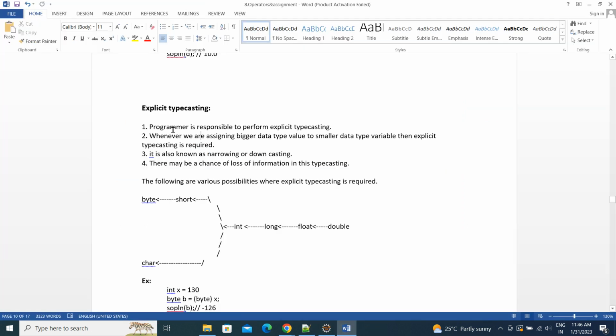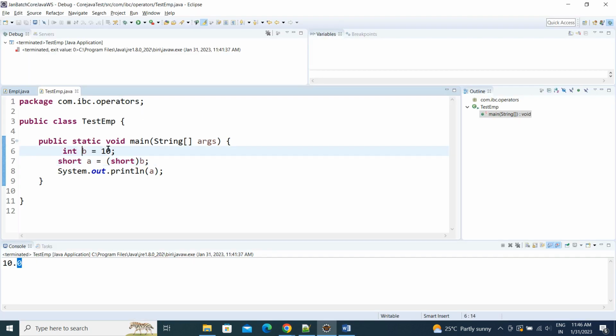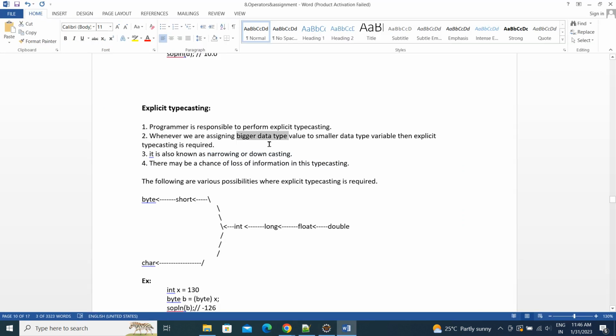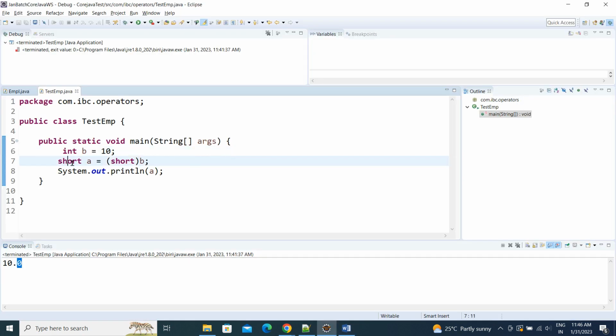The programmer is responsible to perform explicit typecasting whenever we are assigning a bigger data type value. Bigger data type means int b is equal to 10, which is of size 4 bytes, right? Bigger data type value into a smaller data type variable, short a equal to b. B is of type int, so that time it will give an error. That time we need to do explicit typecasting. This is what explicit typecasting means.